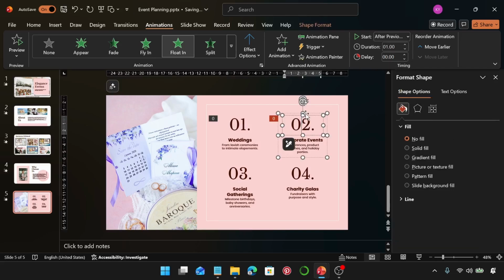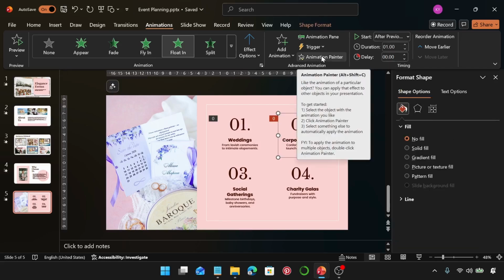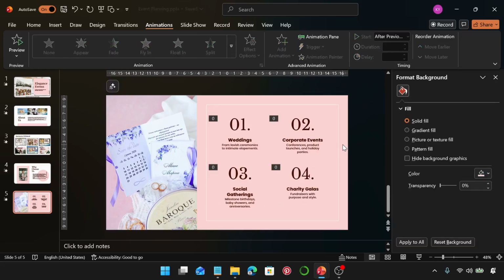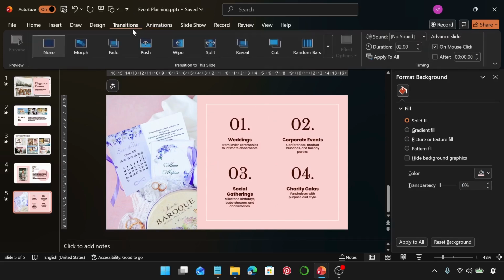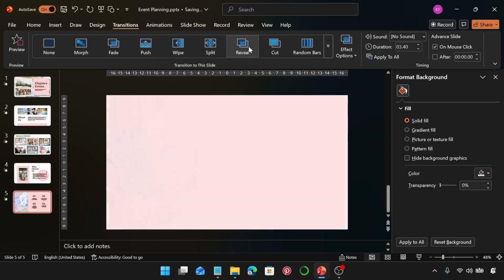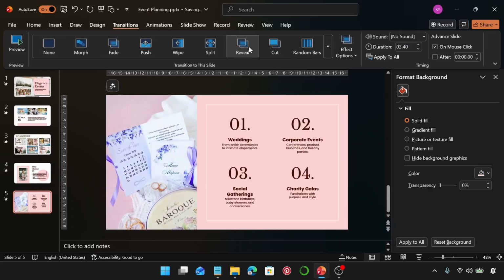Select the object again, and you're going to have this option, Animation Painter. Double click, apply it to number 3 and then to number 4. Escape to exit the Animation Painter. Go over to Transitions and then use the Reveal transition. We're not going to change any details about it, and that is it for this slide.